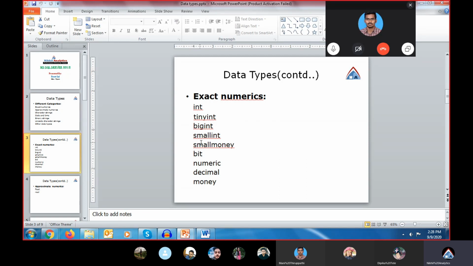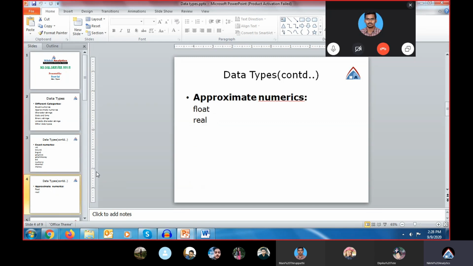Okay, next is your approximate numerics. Under this category you have data types such as float and real. Float and real allow you to have numbers with a fractional part, but the storage space allocated is different. Float allows 4 bytes of data with the fractional part. Real allows 8 bytes of such information.